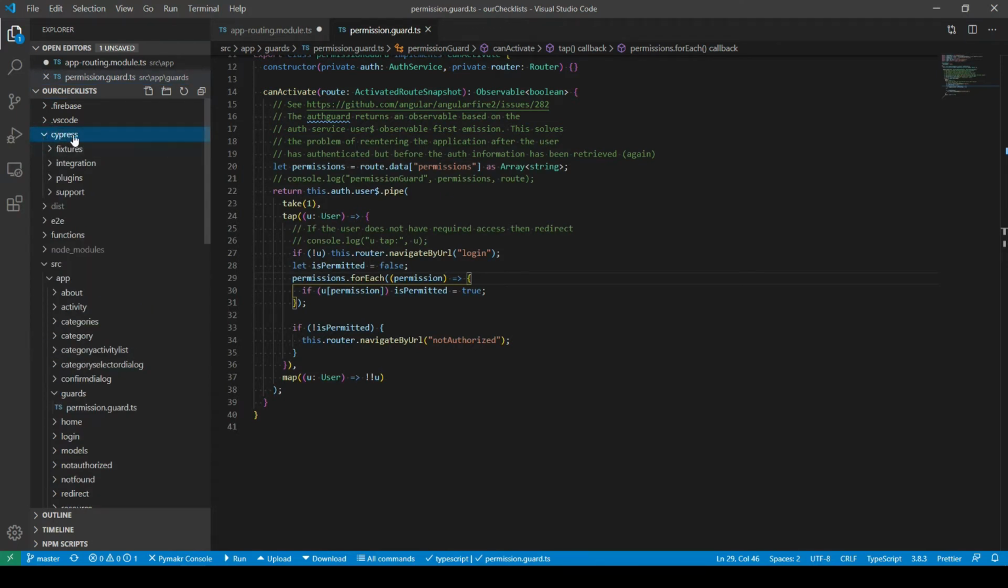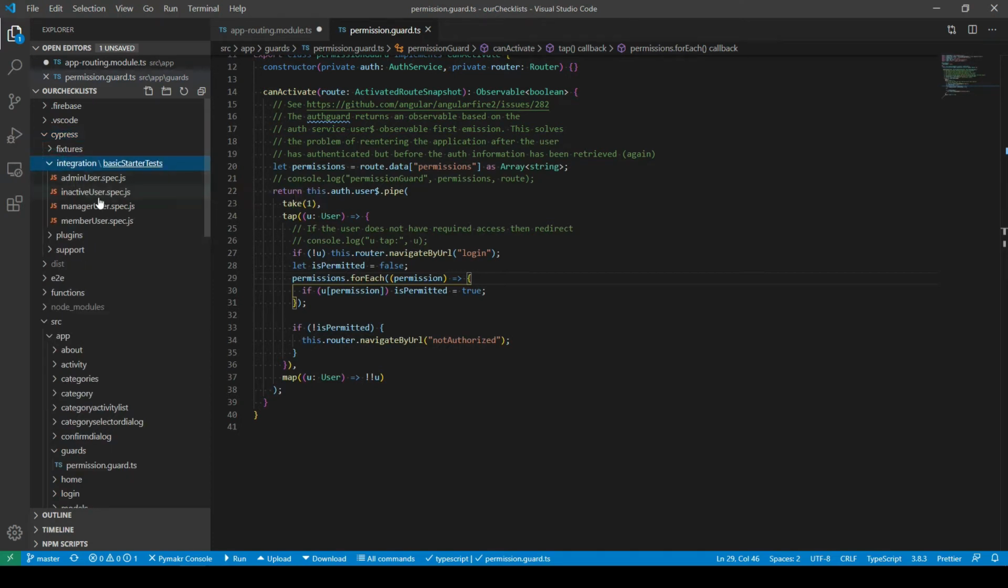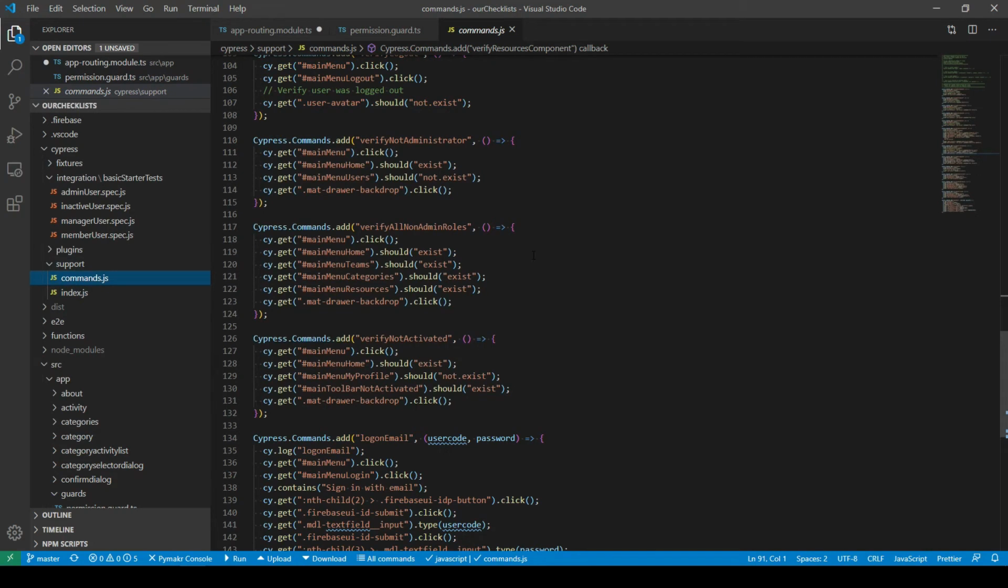The result is you end up with a Cypress folder at the top level of your project, and you have two main areas that are probably of interest for writing the tests. One's called the integration folder, so this is the individual test suites that you're going to set up, and the other one I find useful is this command.js. So command.js is kind of how you put together reusable tests.